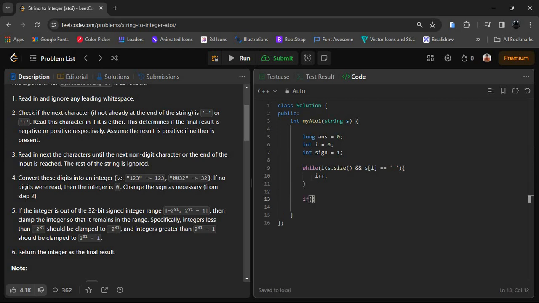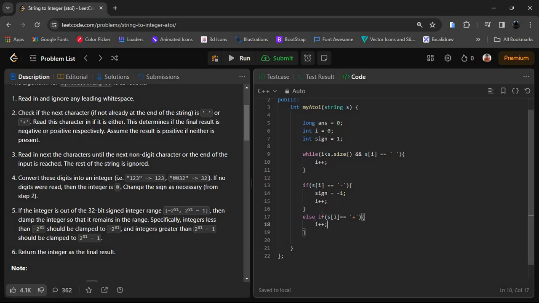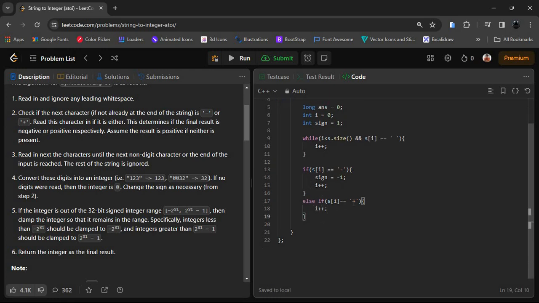Now we are going to check if the sign value is positive or negative. If s of i is equal to negative, then we initialize the sign with -1 and we increment i. Or else if s of i is equal to plus, then we are going to increment i. That's how it's going to work. If there is no plus, then it is going to be the default, which is positive, which is 1 only. After this, we are done with removing the white spaces and checking the sign value.